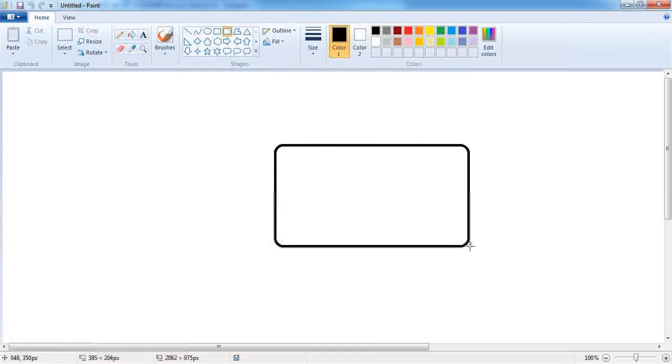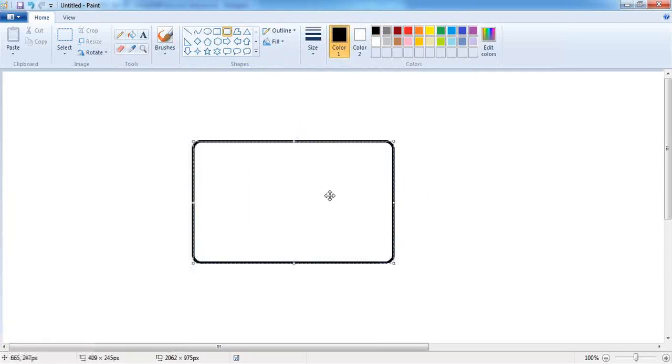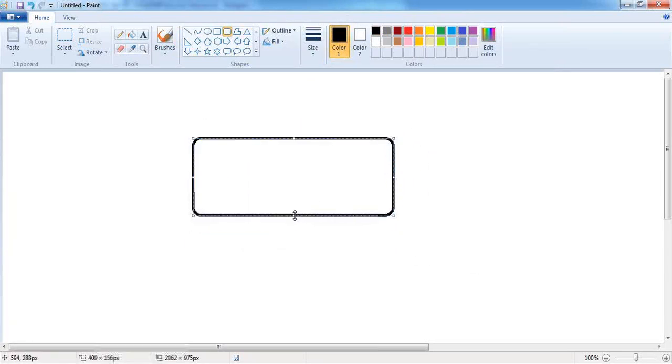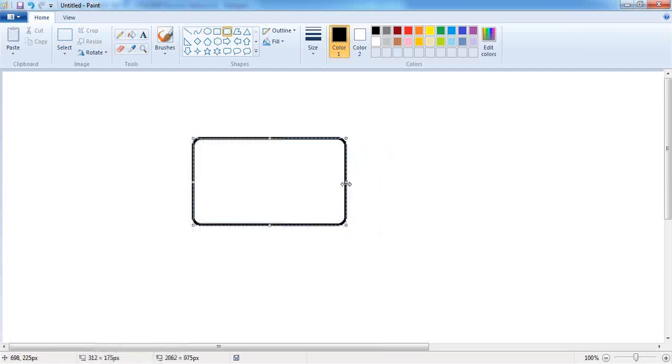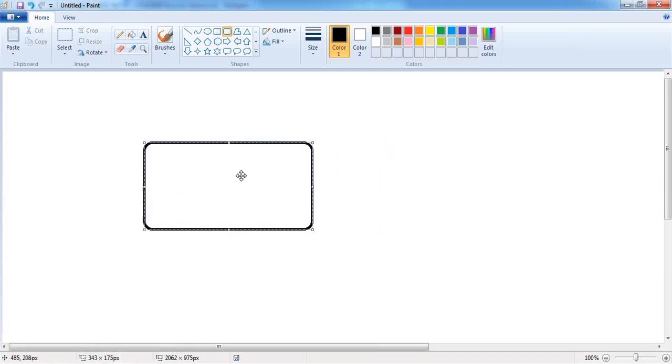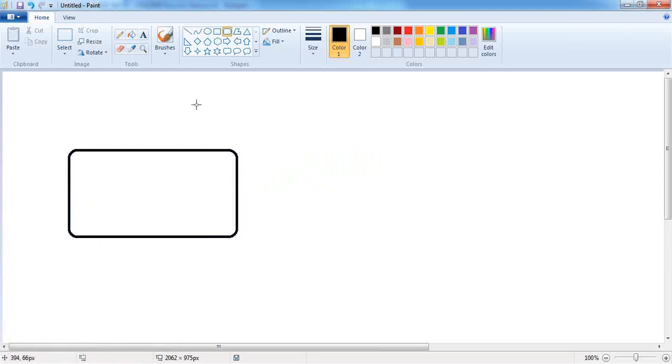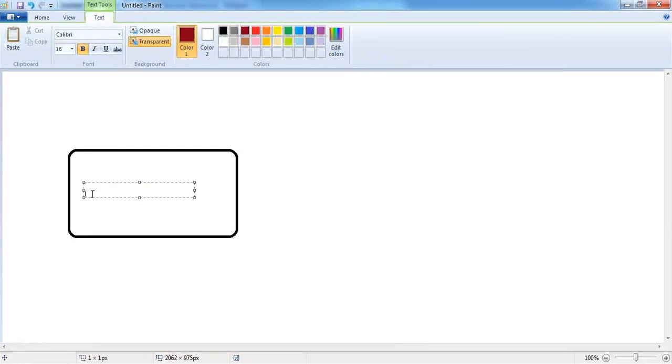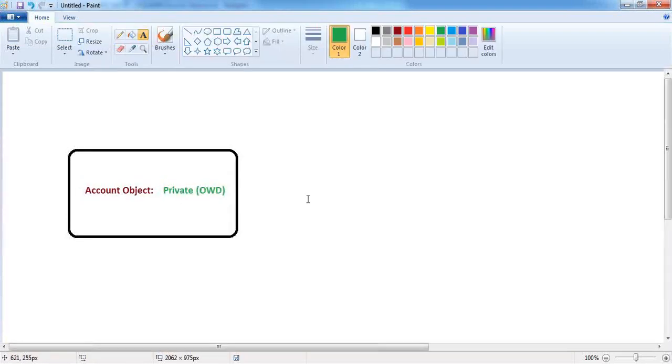I have an organization here. In my organization, we have so many features available. For example, I have an account object here. For this account object, I'm giving the OWD option as private.